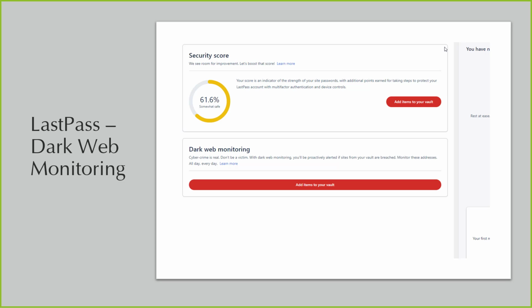Some of the new things that you get with a premium account are security score. So they tell you the strength of your site passwords, how often you're using multi-factor authentication, if you're using good lock screens for your smartphone, biometrics, things like that. So you can add things to the vault and have it give you kind of a security score to remind you that we can always do better.